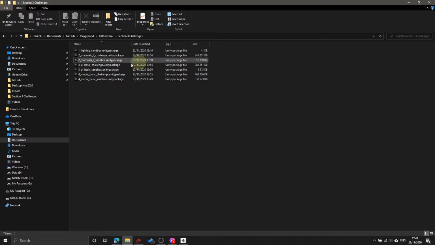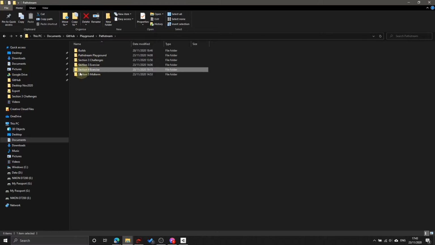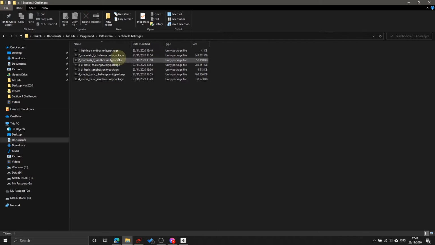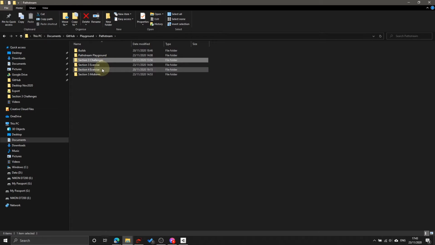Obviously, first you need to download them all, so I have some of section 3 challenges here and some of the exercises. The section 3 challenges are all .unitypackages, and the section 4 exercise was a zip file that I then extracted. I'll start with opening the zip file because that is the simplest process.